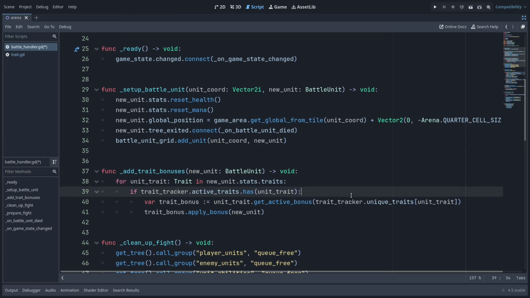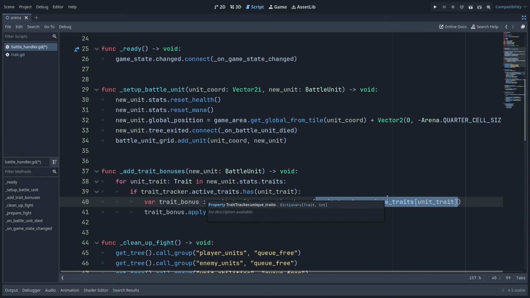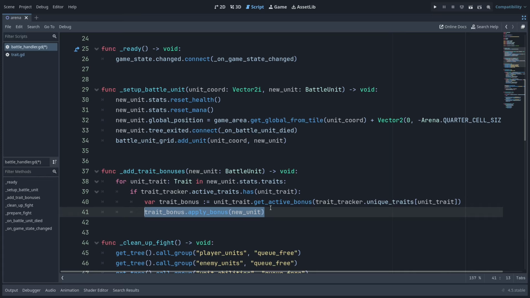And then what we do is we grab the unique amount of elf units on the board. Again, this is available from the trait tracker because we have the dictionary, right? Where the trait will be the key, which will be the elf in this case. And the value we have instead will be the amount of unique units. And that's exactly what this method wants, right? The unit count. So now that we have our bonus, we can call the apply bonus method, pass in the unit as a parameter, and at the beginning of the fight, the bonus will be applied.